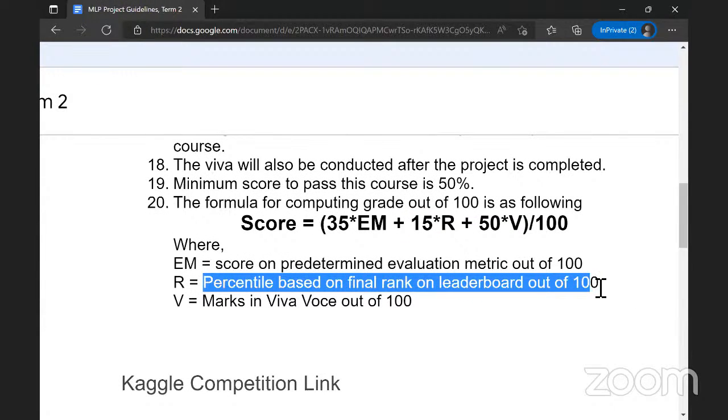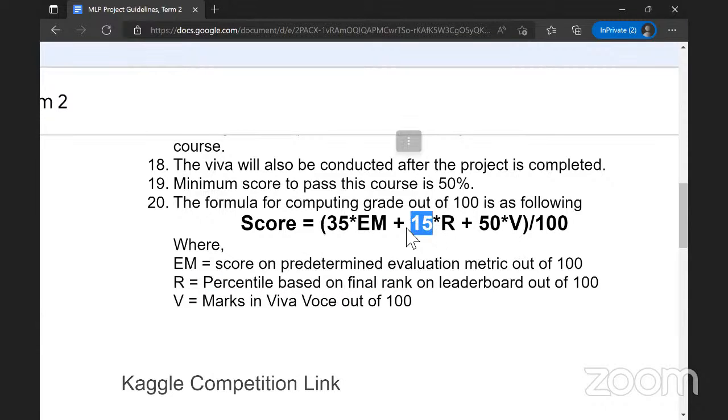Yeah, so if I get like 80% percentile, then I will get 15% of 80%. See, if you get 100 percentile, you'll get 15 out of 15. If you get 80 percentile, you get 80% of 15, and so on. Yes. Okay. Thank you, sir.